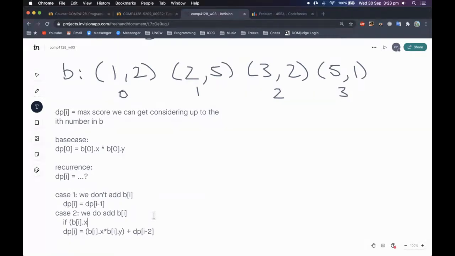If b of I dot x plus 1 equals bi, then we take, then we do this.